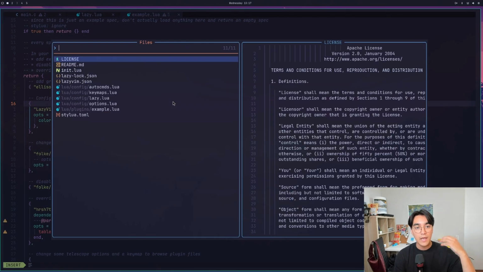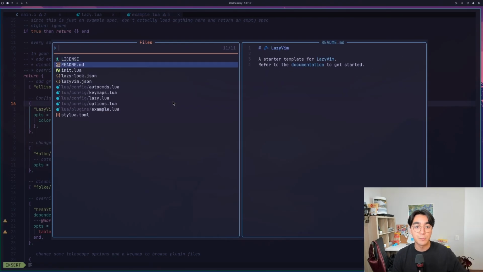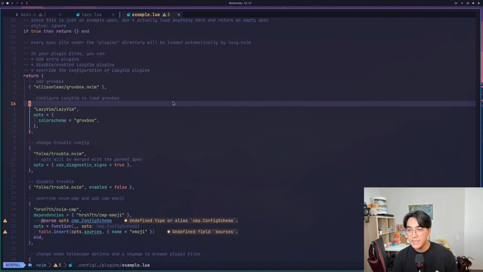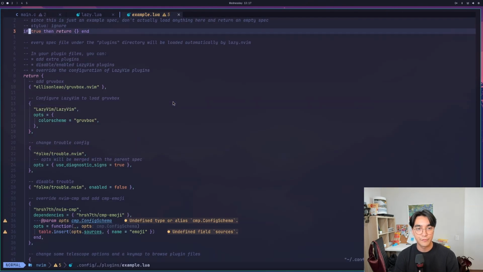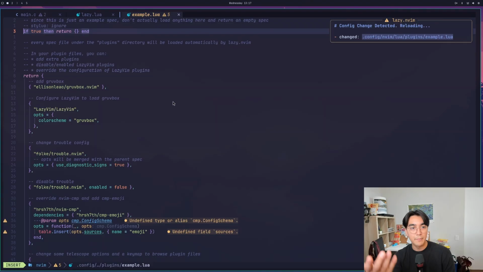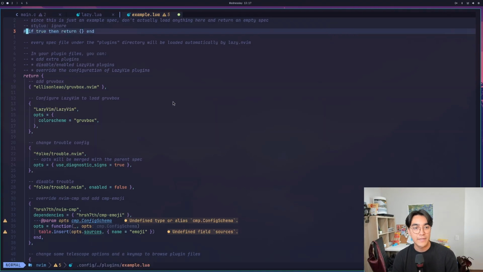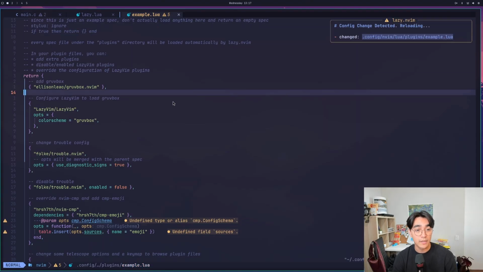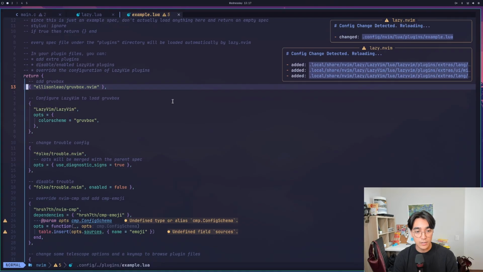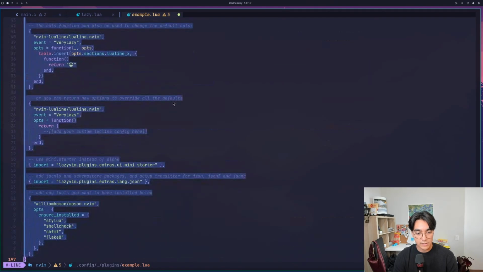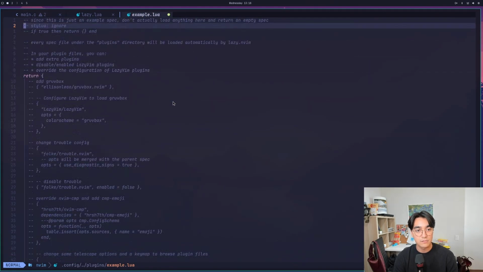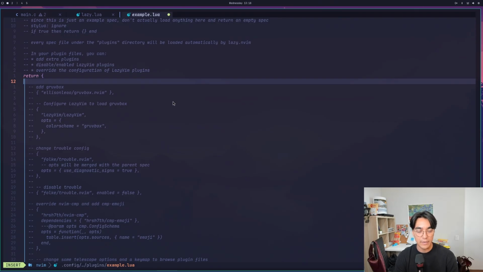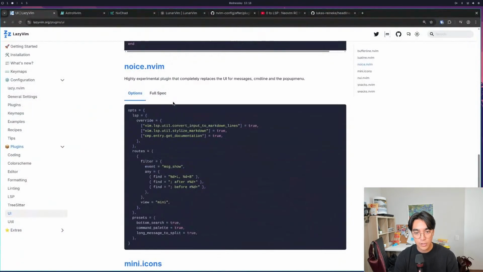So again, we're going to hit space FC, which brings up our config. And then we're going to take a look at this example file. Now, at the beginning, it's commented out essentially. If true, then return nothing. End. Yeah, oops, that's not how that works in Lua. We're going to comment that out because we actually want some of these changes. Now, which changes do we want? Basically, I don't want any of that. What I really want, so I just commented it out, is to disable noice.